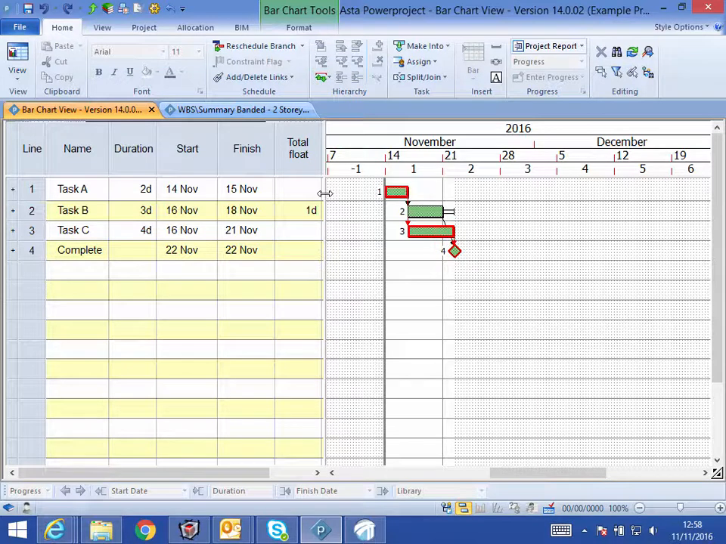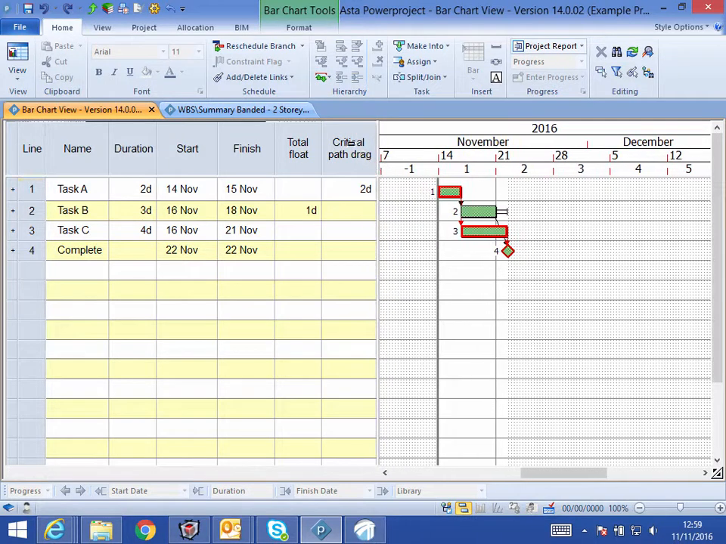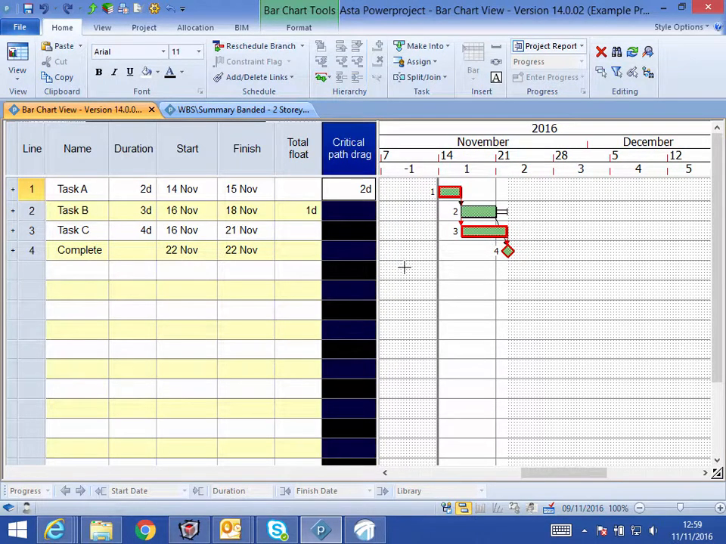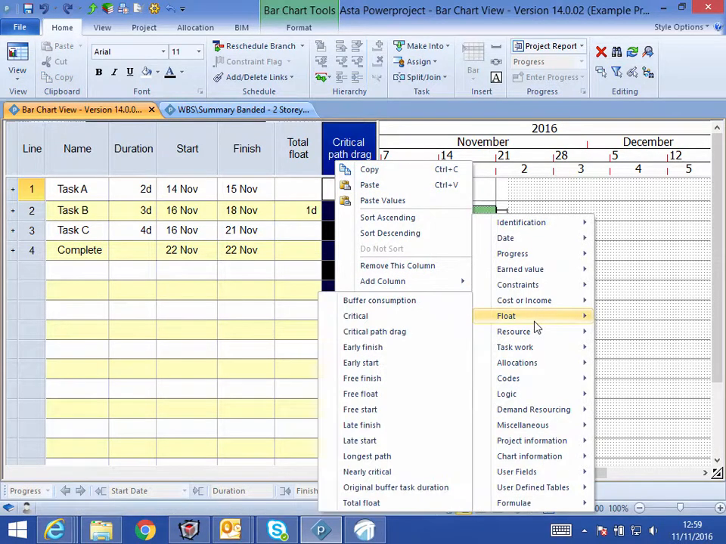This is the amount of time that an activity is adding to the project's duration. Or looked at another way, the amount of time a task can be reduced by to shorten a project's duration before it's no longer critical or its duration becomes zero and it therefore no longer affects the project's end date. So critical path drag as a field has been added to Powerproject, and that can be found under the float options.